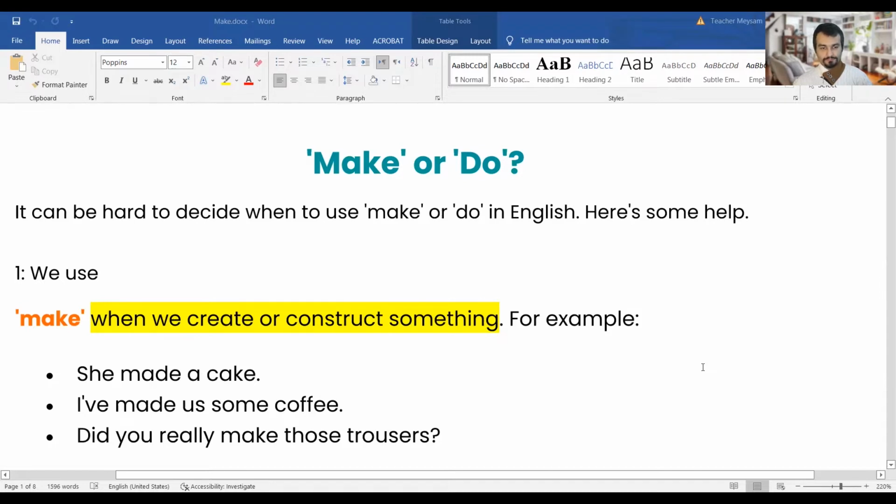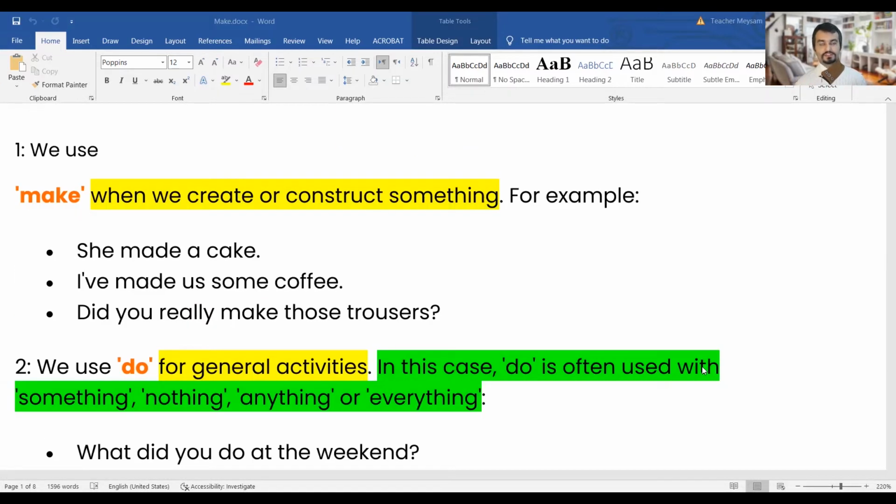Here is some help. Number one, we use make when we are creating or constructing something. You create something, or you produce, you construct, means build something. For example, she made a cake. So first, the cake wasn't available, right? There were some ingredients. She did something, mixed them, cooked them, put this, that, and finally she could create or make, or let's say construct a cake, finally, as a result.